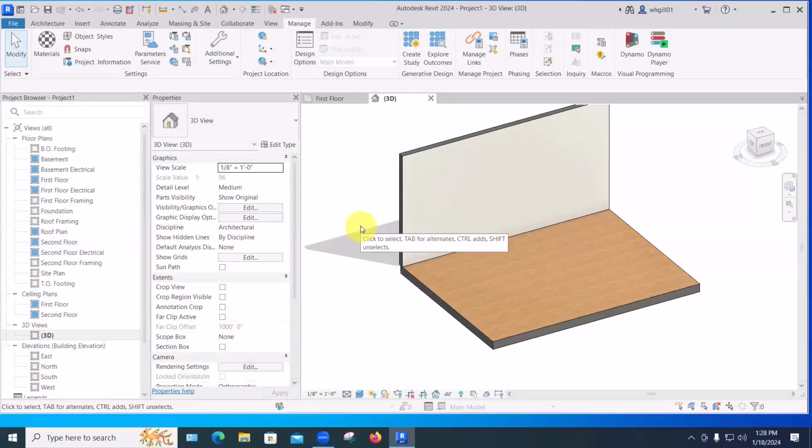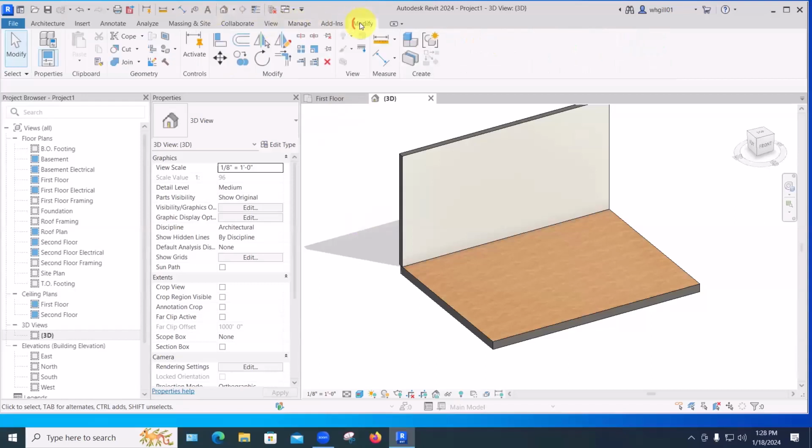Okay, so applying materials. There are two ways to do this. One is just to apply a material to a face, just like painting it with a roller or a brush. Another is to apply a material to an entire object. And we'll deal with the first one first. That's done with the paint tool, which is in Modify, Paint.